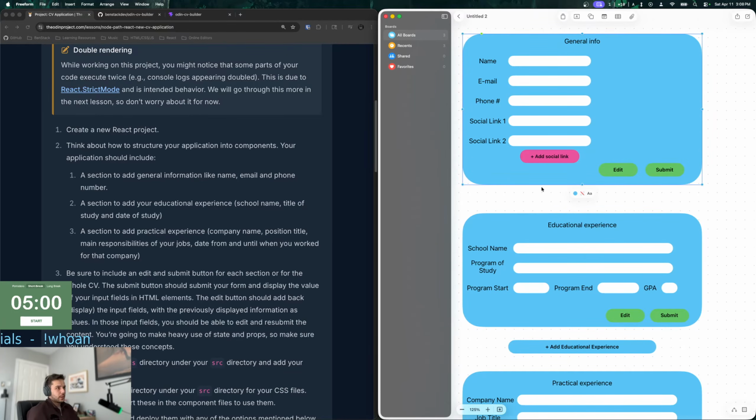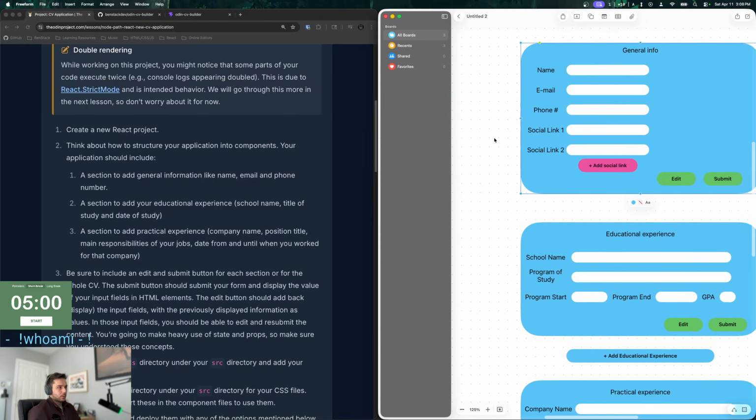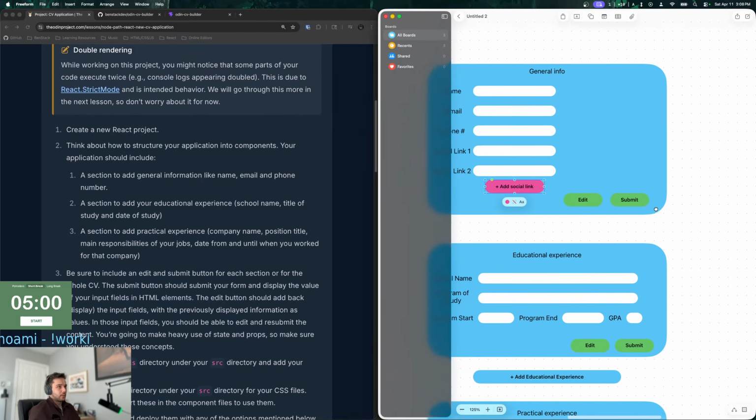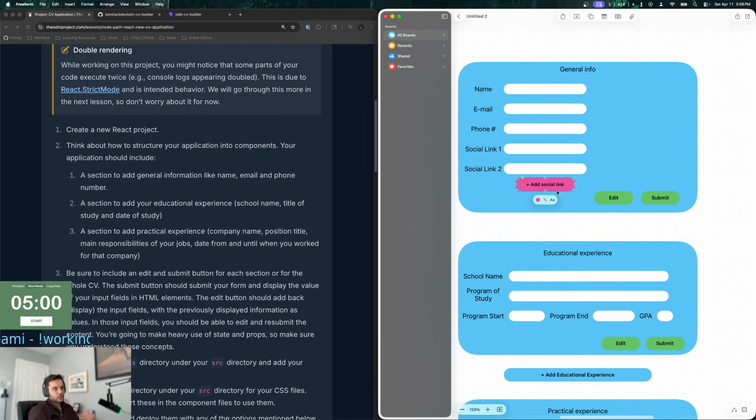So the social links will be their own list, right? And this button should only appear when we're editing, right? So this button should only appear when editing as well.